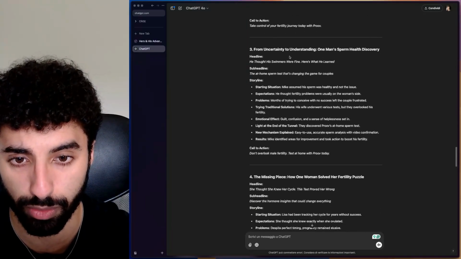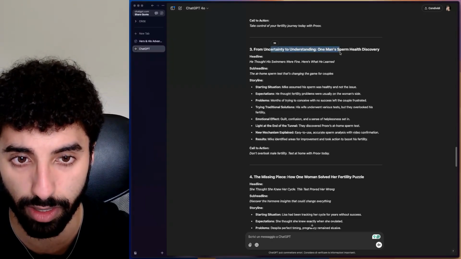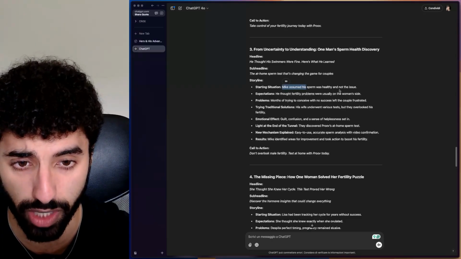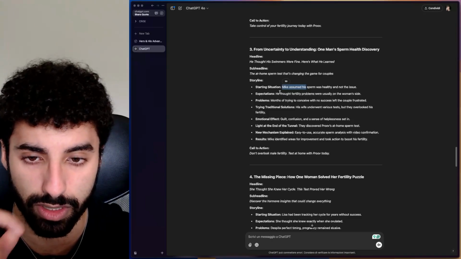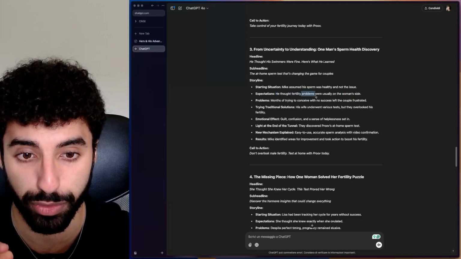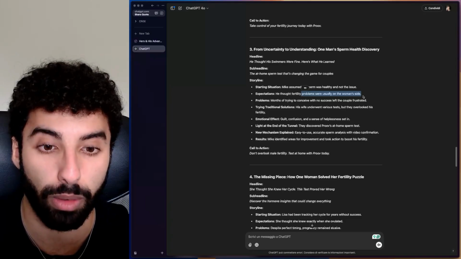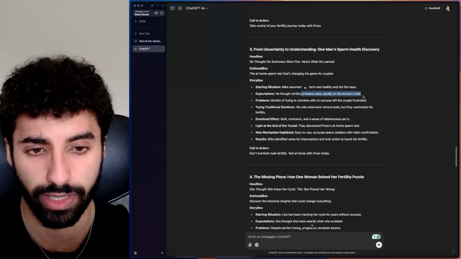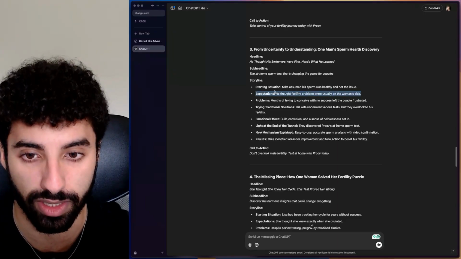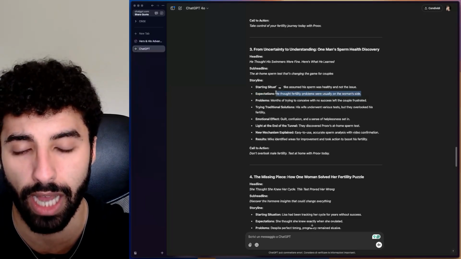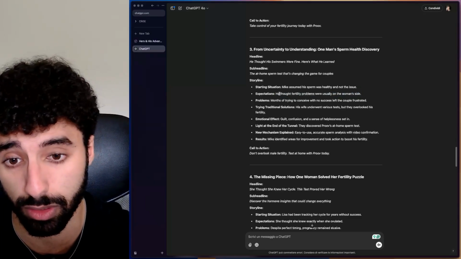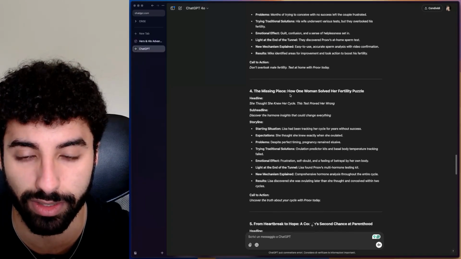Then we have other angles, mainly targeting men in this case, for example. So this one is targeted at Mike. He assumed he was healthy and not the issue. And one of the expectations, this is a very good angle if you're going to sell to a male audience: he thought fertility problems were usually on the woman's side. So you're going to use AI to come up with these things right here. Stuff that's commonly out there, that's commonly talked about, maybe even stereotypes, because in this case this is a stereotype, but fertility problems happen to both male and female. So in this case this is actually a very good angle too, if you're going to sell to and target men.